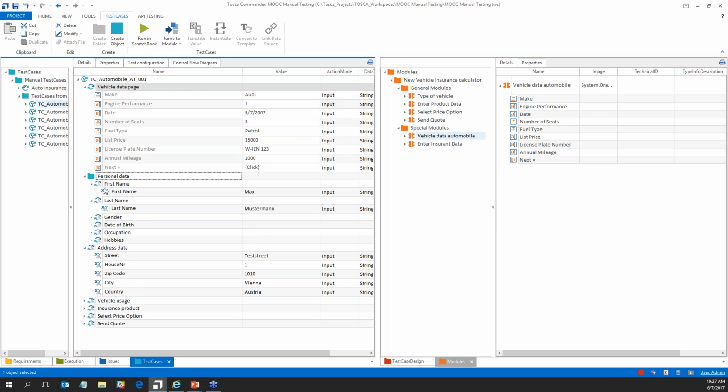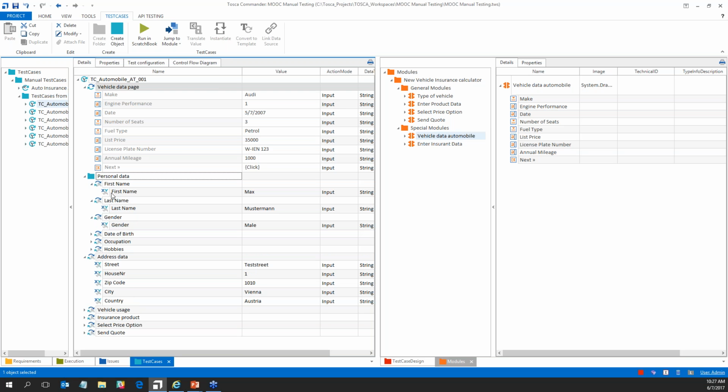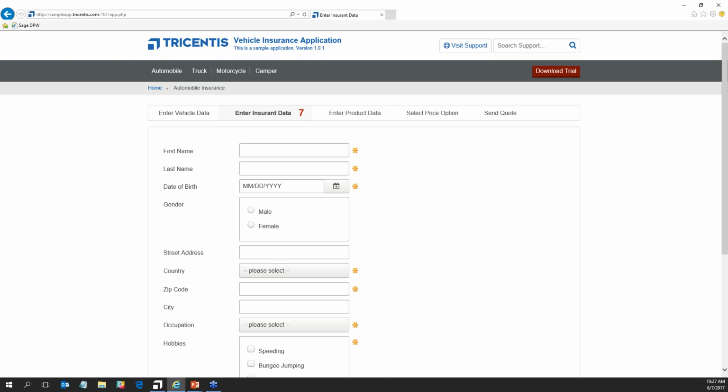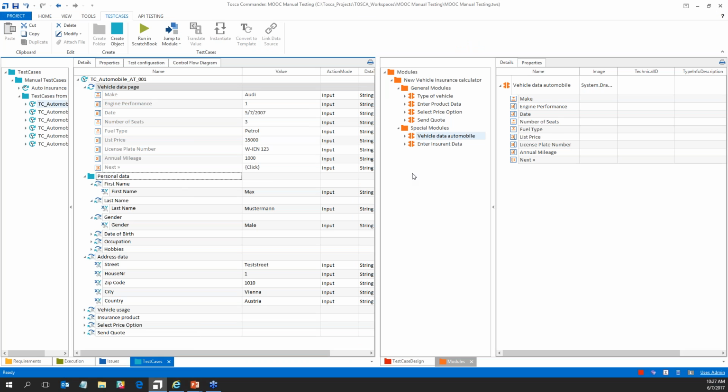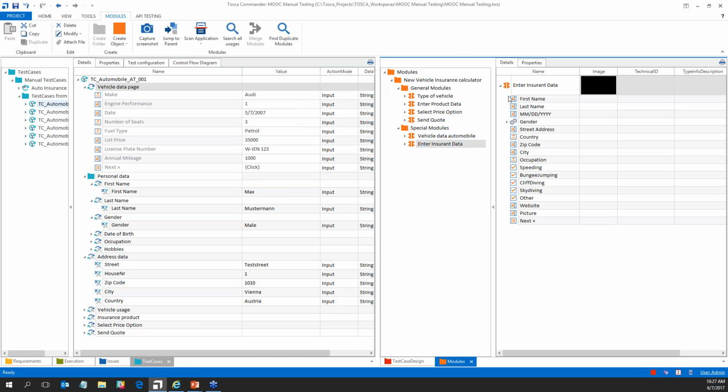test steps that I have a lot of redundancy. So I have a first name page or test step with the first name value, a last name test step with the last name value. And if you look in the application, these are actually all individual values, but on the same tab, the Enter Insurance Data tab. So this is a module that I have scanned here, and it has all of the attributes in it.